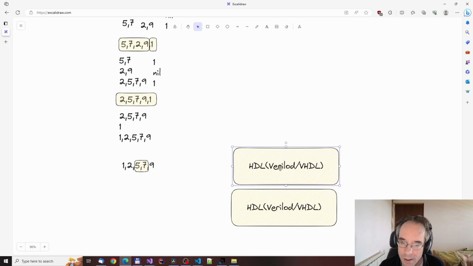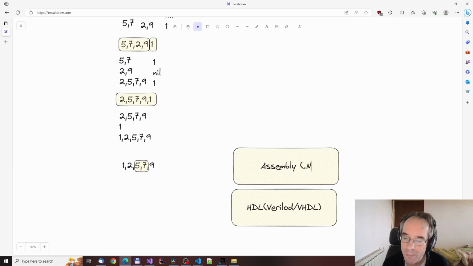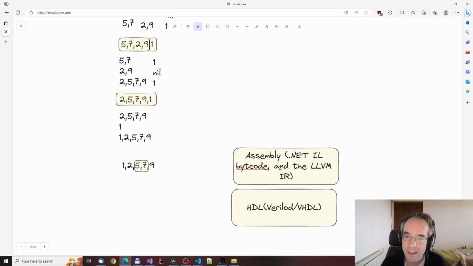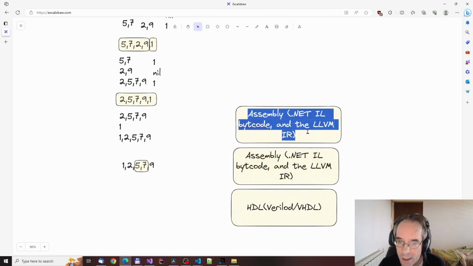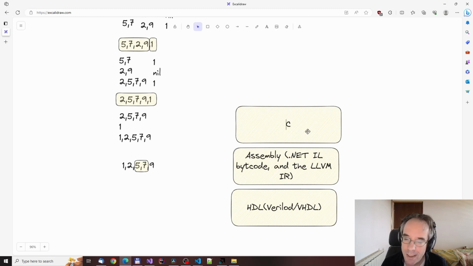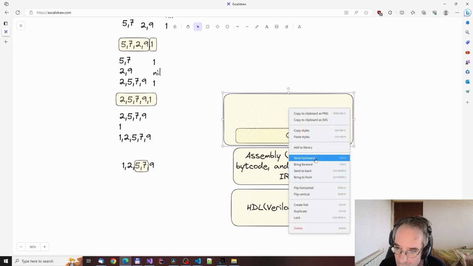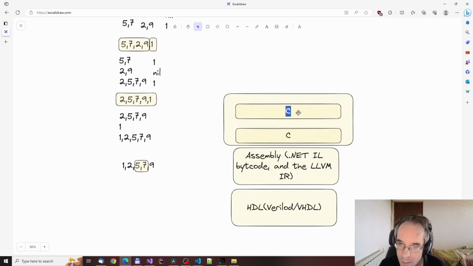At the very bottom tier, you have these HDL languages, then you have assembly, as well as various internal representations, such as the .NET IL bytecode and the LLVM IR, which is an assembly language. Then you have something like C, and C is at the bottom of this tier. Let me send it to the back, so I can select this now, and then I put in something like C++ here, and between these two there's like a 10x productivity gap.